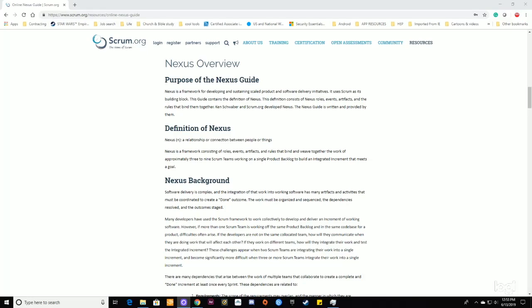Ken Schwaber and Scrum.org developed Nexus. The Nexus guide is written and provided by them. Definition of Nexus. Nexus: a relationship or connection between people or things. Nexus is a framework consisting of roles, events, artifacts, and rules that bind and weave together the work of approximately 3 to 9 Scrum teams working on a single product backlog to build an integrated increment that meets a goal.